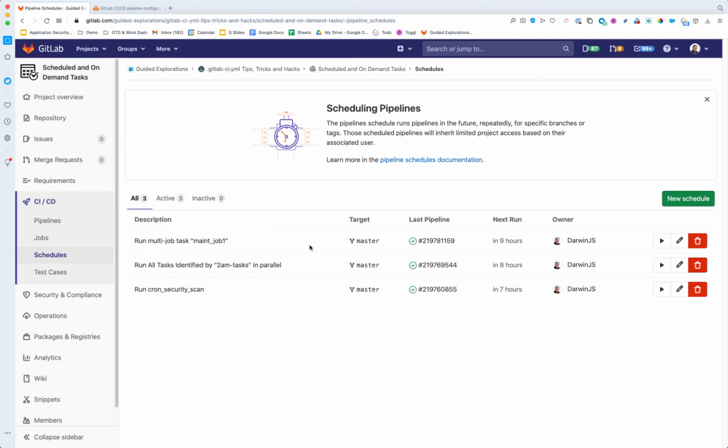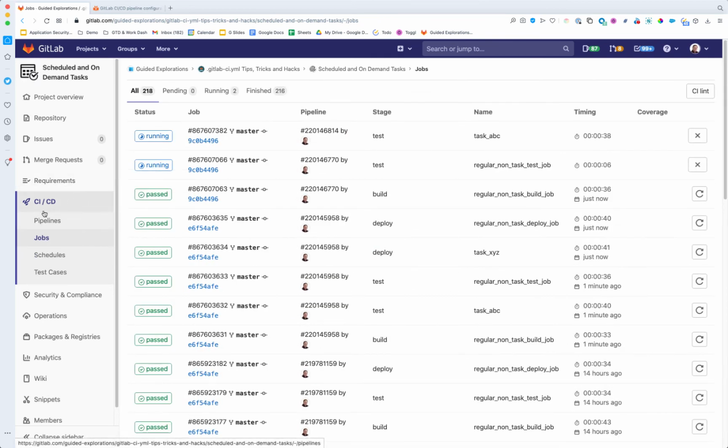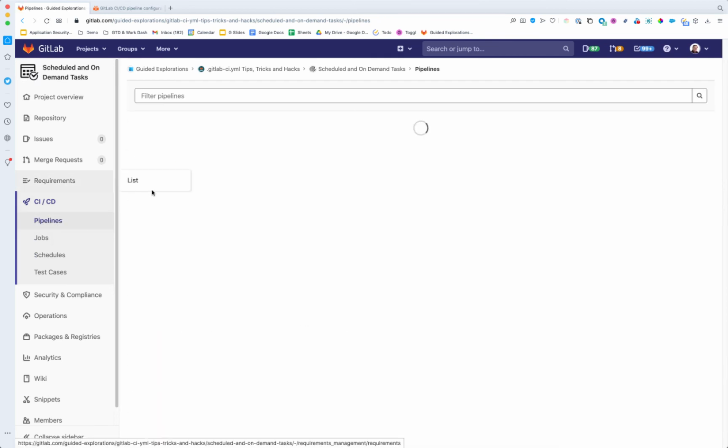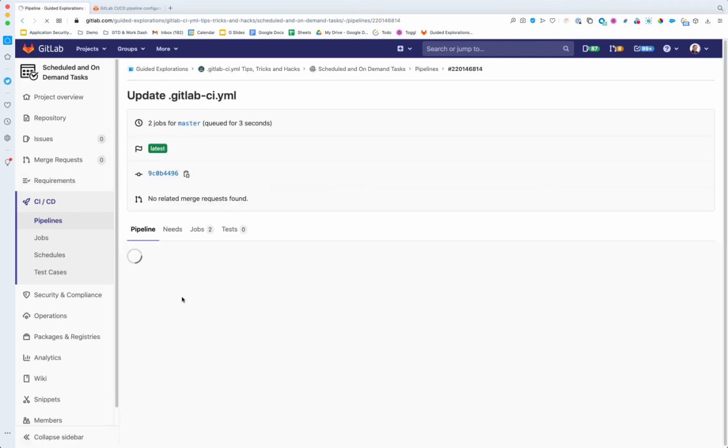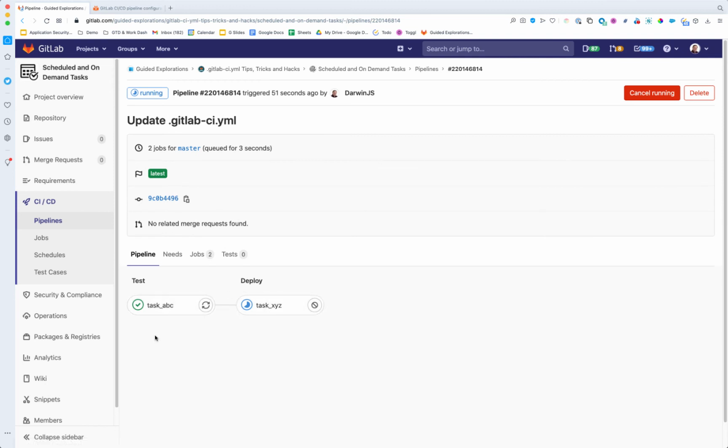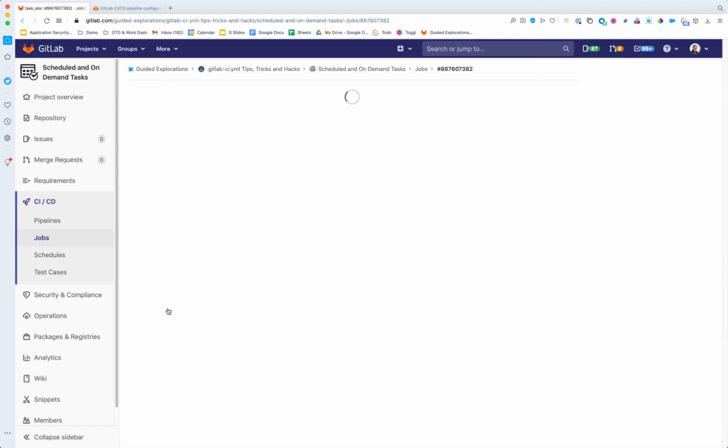And we have several schedules. One is the multi-job task. Another one is all tasks that are supposed to run at 2 a.m. And then we have this cron security task. So I'm just going to hit play on one of these, and actually, let's go to pipelines so we can see the complete set here. You can see that this is running. We click in, and we see that the two jobs that are supposed to run at 2 a.m. are all that are running. If we open them, of course, they just have the little echo message to the screen.